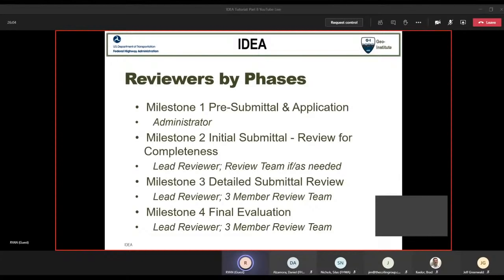Milestone 2 is an initial review, and typically the lead reviewer will do that by themselves. They will pull in a team if and as needed, and that's not looking at details, but doing a cursory review, making sure that all the information is there, so we have a chance to go back to the wall system supplier and note if there's something that obviously is missing or where some additional information may be requested. So that just gives the system supplier another chance to have their submittal critiqued and make some small revisions as needed. Milestone 3 is the bulk of the work.